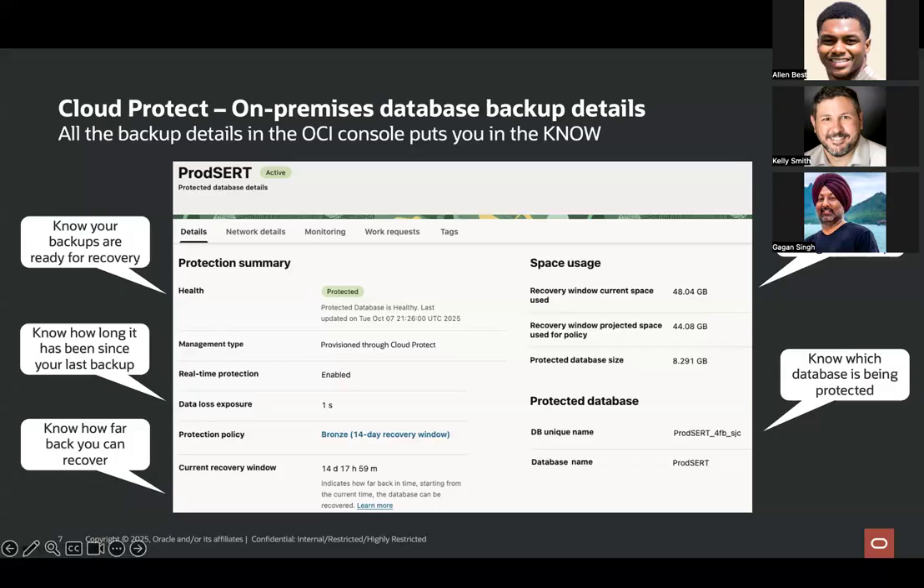Some other things we'll point out is the recovery window current space use. So this is just how much space you are using for your backup. And then lastly, we'll just highlight the database unique name, which is just so you know which database is actually being protected. So once this is all set up, you'll see all this information within the actual OCI console through the backup interface, and you'll see it highlighted that it's provisioned through Cloud Protect, so that you know this is your Cloud Protect databases.